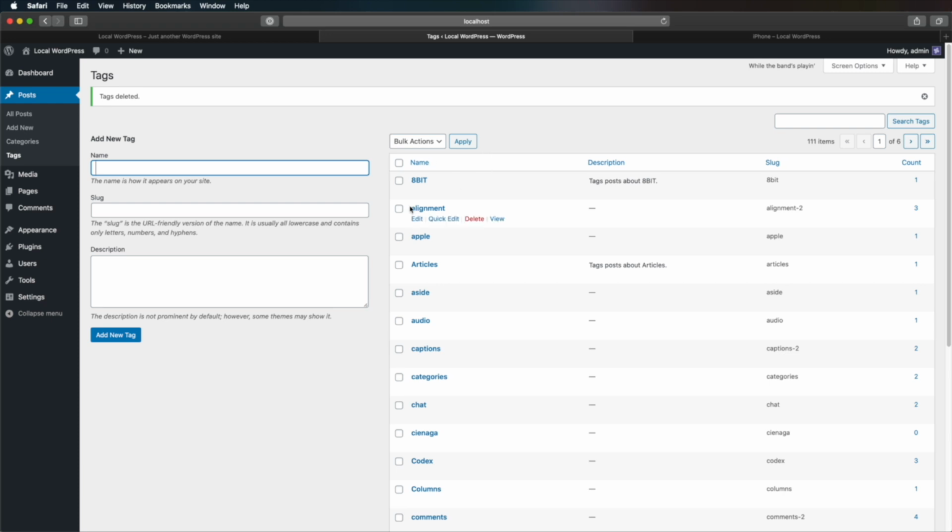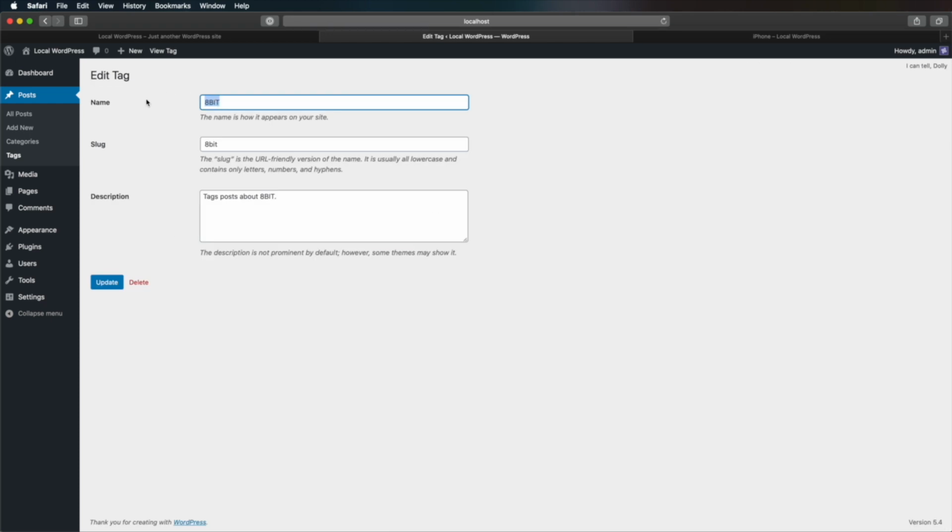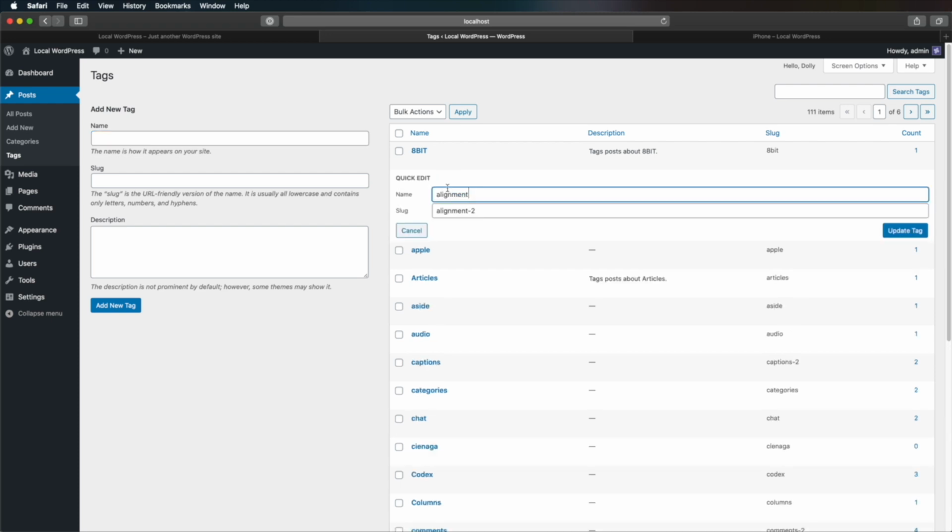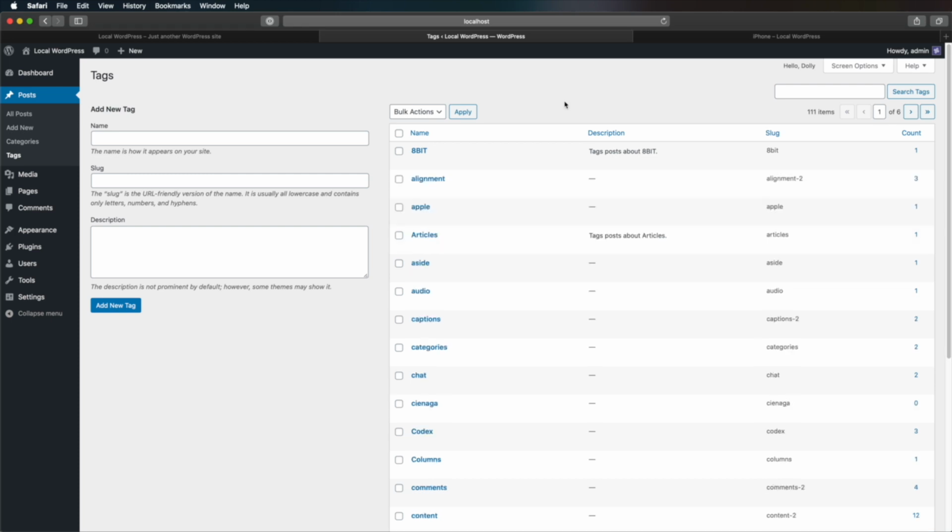To edit a specific tag, you can either click here to open up the edit page where you can change name, slug, and description, or you can do a quick edit and it's going to open up an inline form where you can change the name and the slug. And that's it for tags.